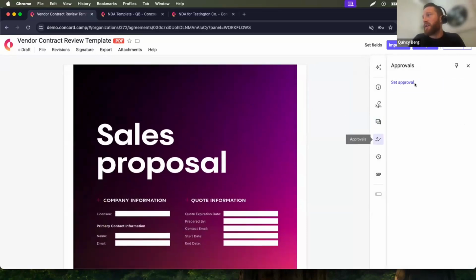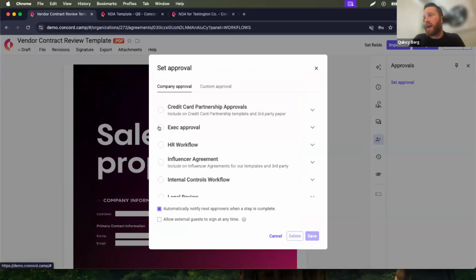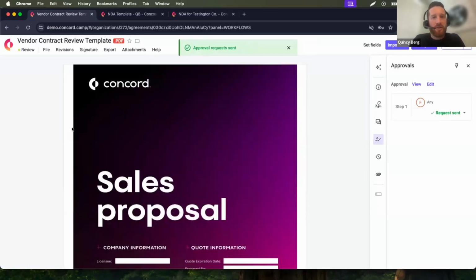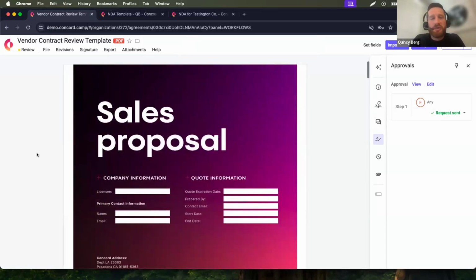But now we take this document, maybe we'll want to trigger that exec approval workflow on it. I can send out my requests to have whoever is actually going to do the negotiation or review of this contract be brought into the document. You'll notice here this is a PDF, so PDFs are not editable in Concord today, but if you receive Word documents from your vendors, you can make those Word documents editable inside of Concord, which would allow you to suggest changes to the language directly inside of the document.